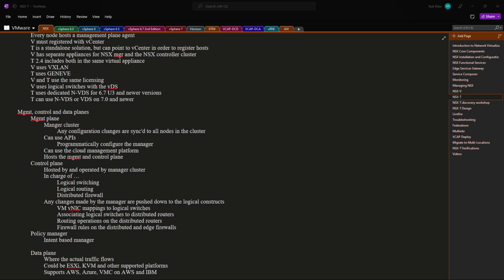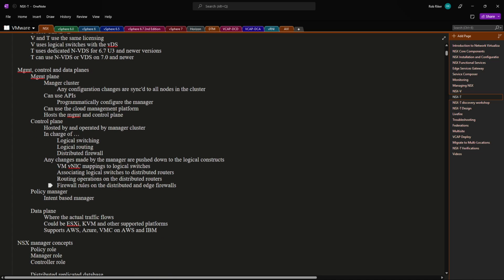So the control plane is hosted and operated by the management cluster. Anytime you make any changes to logical switching, logical routing, or distributed firewall, all of those changes are handled by the manager, and then that information is synced between all of the managers themselves. And I'll talk a little bit more about how that works here in just a second. Any changes by the manager are pushed down to the logical constructs. So VMNIC mappings to logical switches, associated logical switches to distributed routers, routing operations on distributed routers, firewall rules on the distributed and edge firewalls.